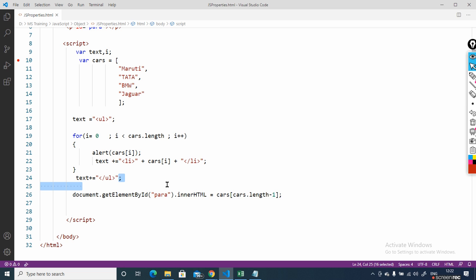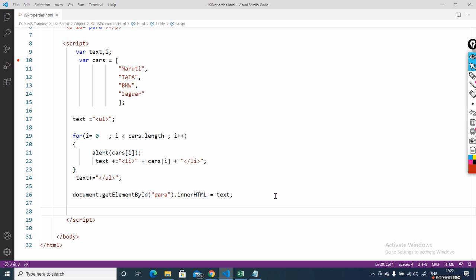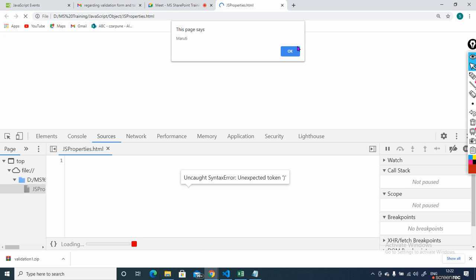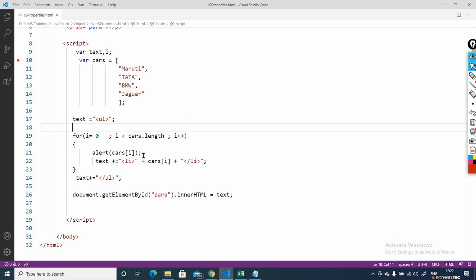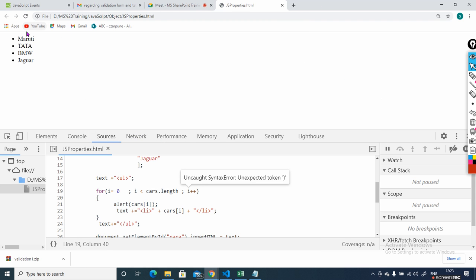At the end I will display the text here. I'll show you how it will display. I save this, go back here, close this and remove this alert, and now we will see the output. See, the unordered list is popping up here.